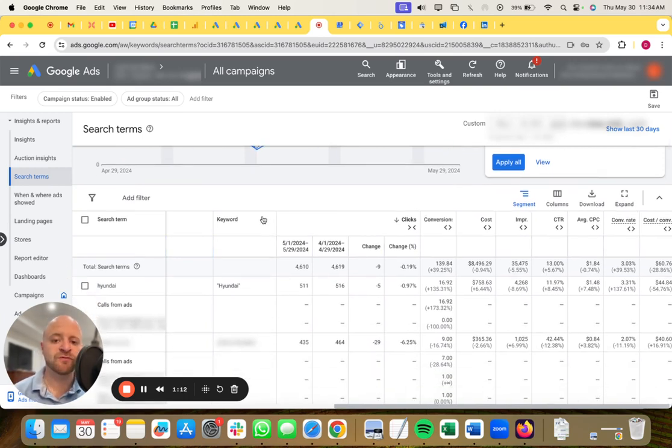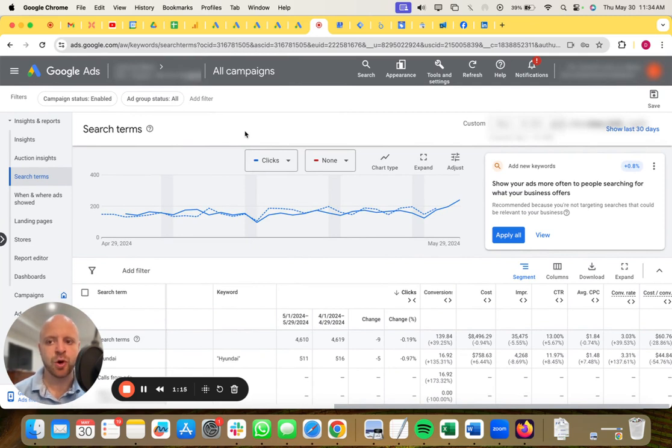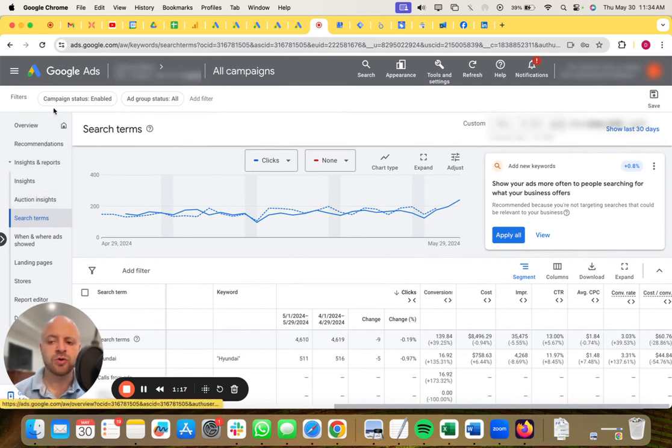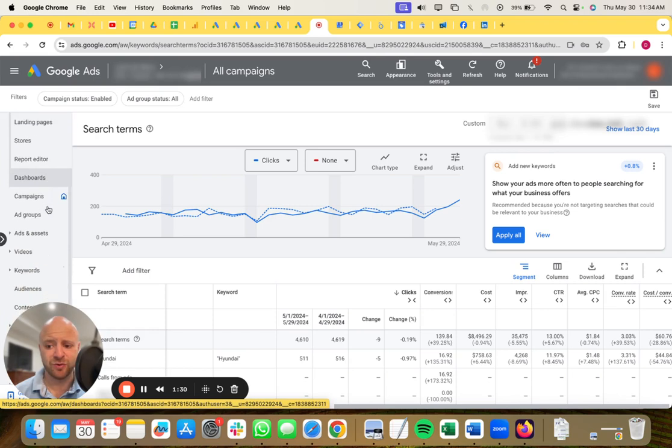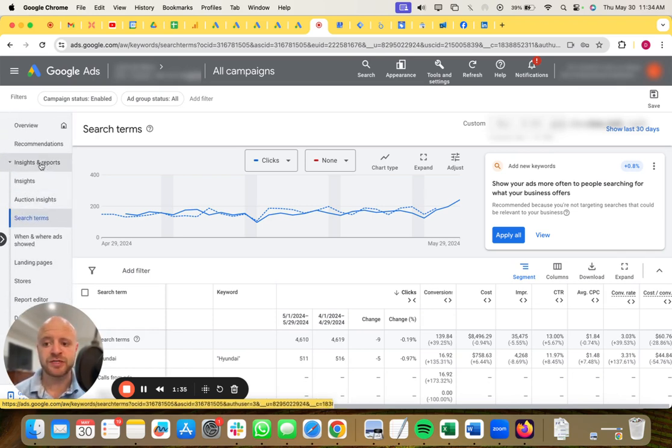Search term report, first and foremost, where do we find it? I'm in the Google Ads dashboard. There's a new view coming out, so this may have changed if you're watching this video. It's rolled out onto some of my accounts, but not others. Basically, it used to be under keywords, but Google's moving everything apparently, so it's not under keywords anymore. You have to come under insights and reports, and then scroll down to search terms. It should still be labeled search terms or something very, very close.